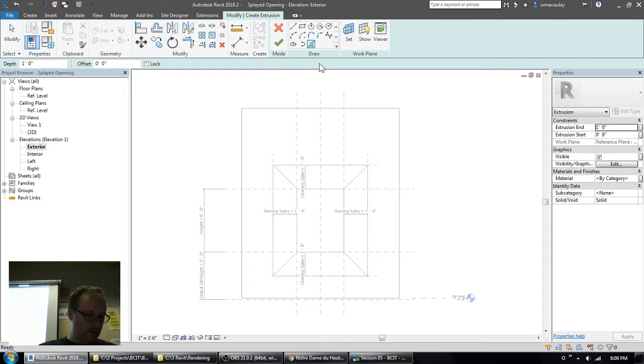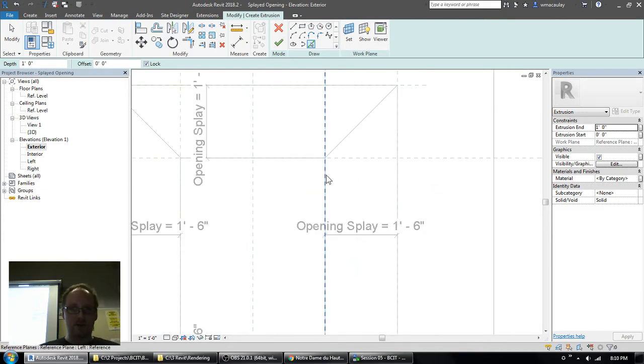Choose Lock on the options bar, right here, and pick the inner edge of the opening. Now, you're not going to be able to pick the inside edge of this geometry. You can see I can see an edge to the window, but I can't grab it with the Tab key. So we are going to have to content ourselves with locking to the reference planes, which is fine.